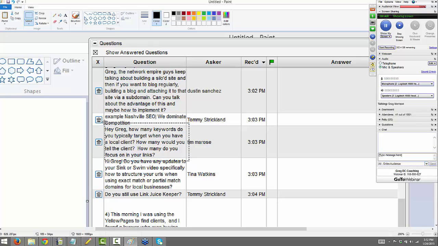From Tim: How many keywords do you typically target when you have a local client? How many would you tell the client? How many do you focus on in your links? I mean, it really depends on the niche, Tim, and how closely related they are. For example, for Nashville SEO, we mainly went after Nashville SEO, with SEO Nashville, SEO in Nashville, and Nashville search engine optimization in the back of my mind. It really depends on the keyword and how much you can get out of it. And then we had pages where we could have gone after reputation management and web design, and all of that. So it just depends on the keyword, how far it can go, and how you have your site set up.